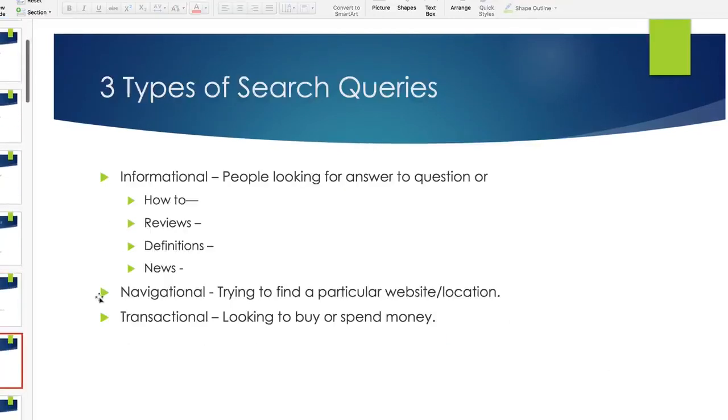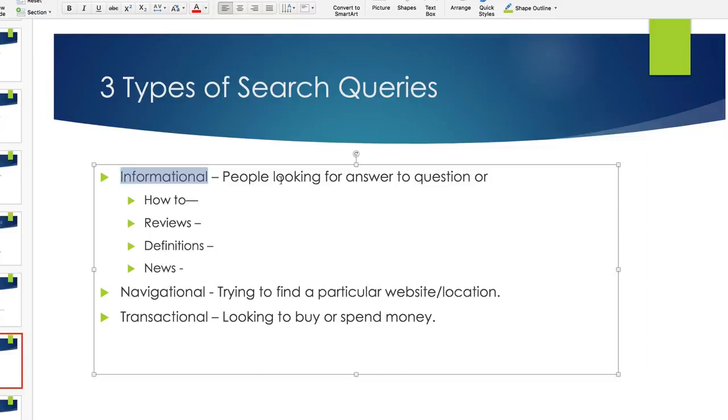There are 3 different types of search queries. Informational means people are looking for an answer to a question, for example how to make money, how to do SEO, or how to lose weight. Those are informational keywords. People might also be looking for earphone reviews, the best TV, or best HD TV reviews. Those are informational keywords too.